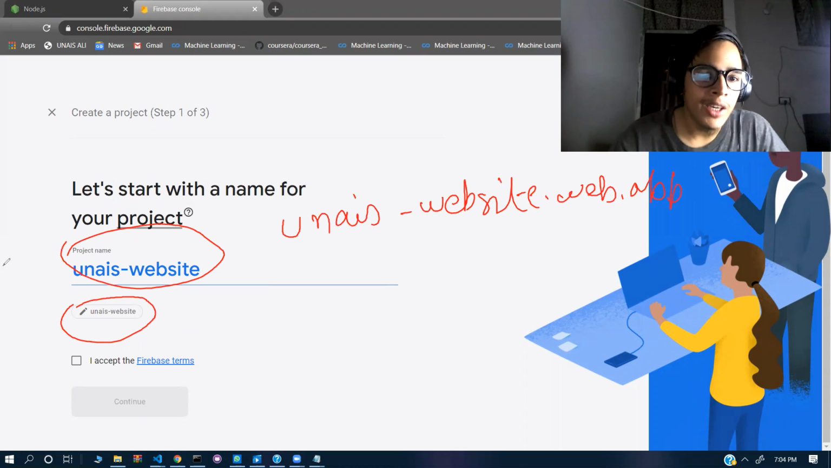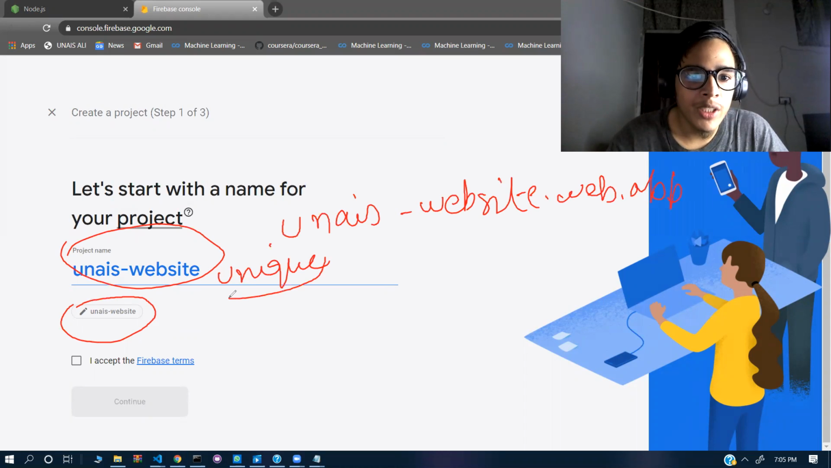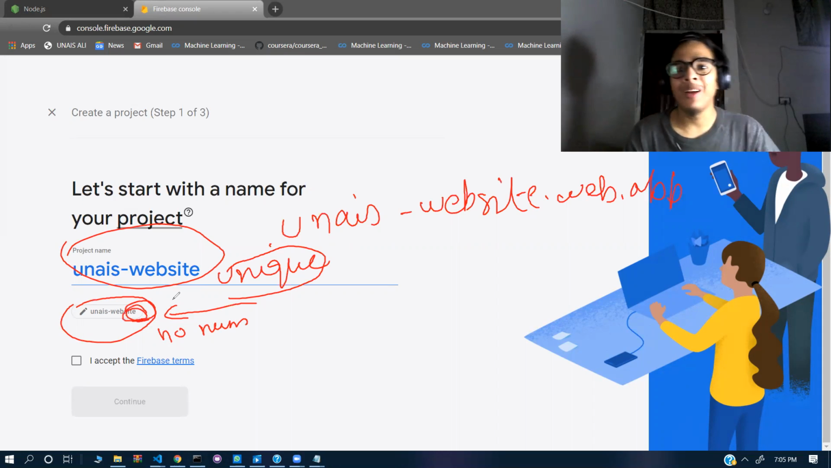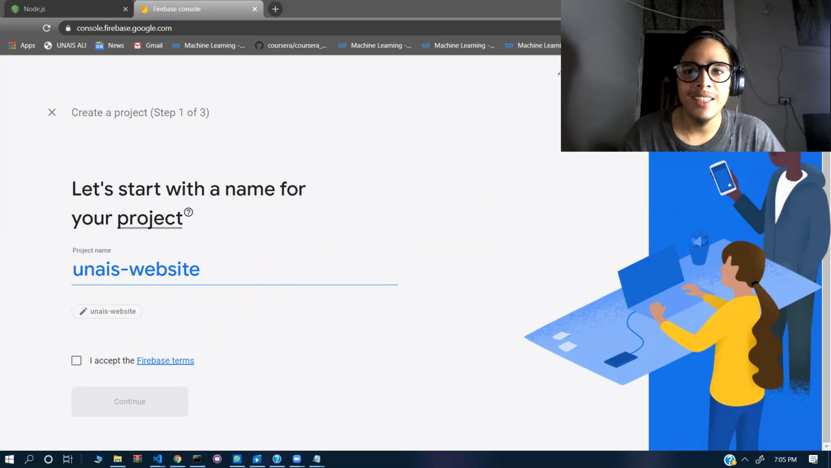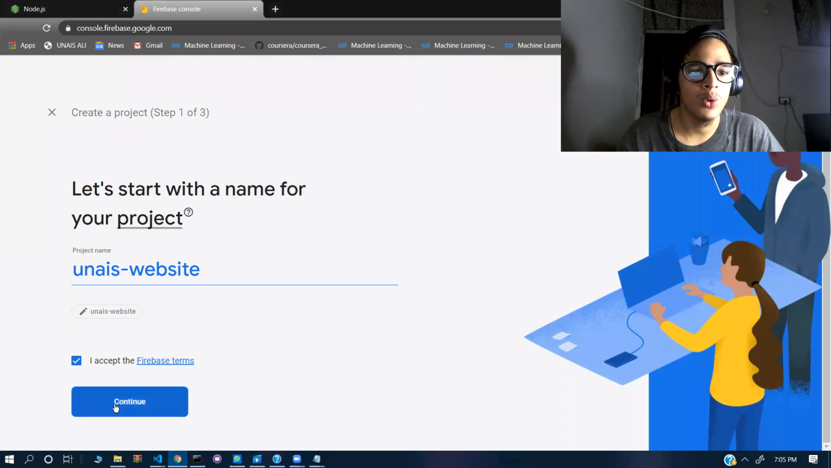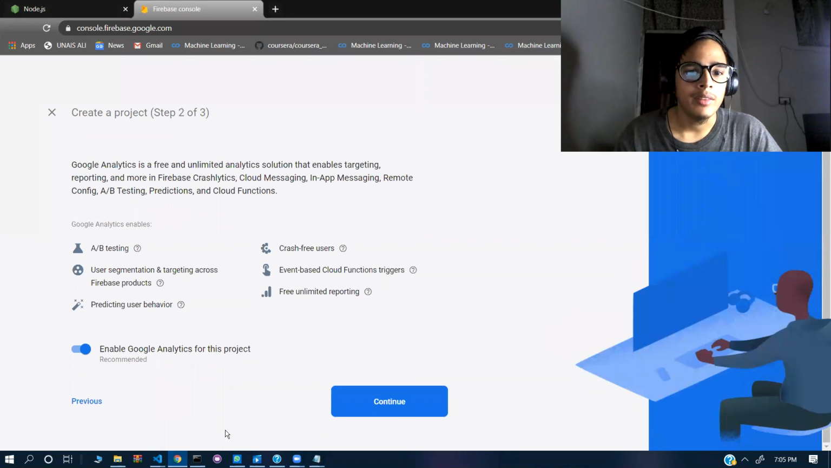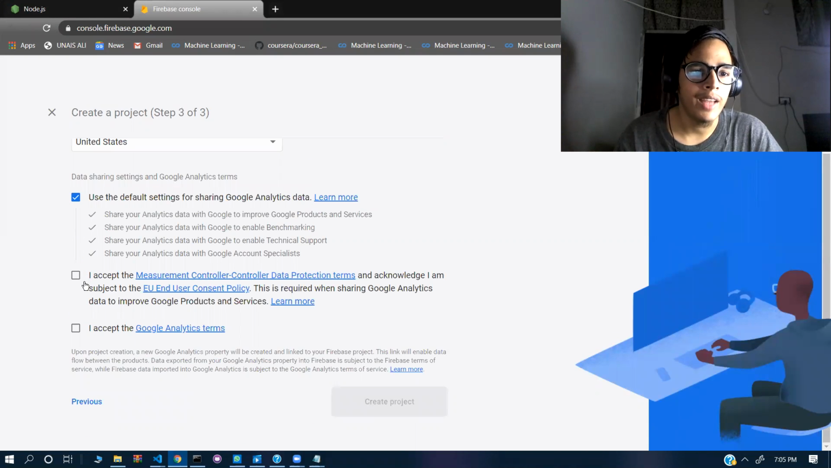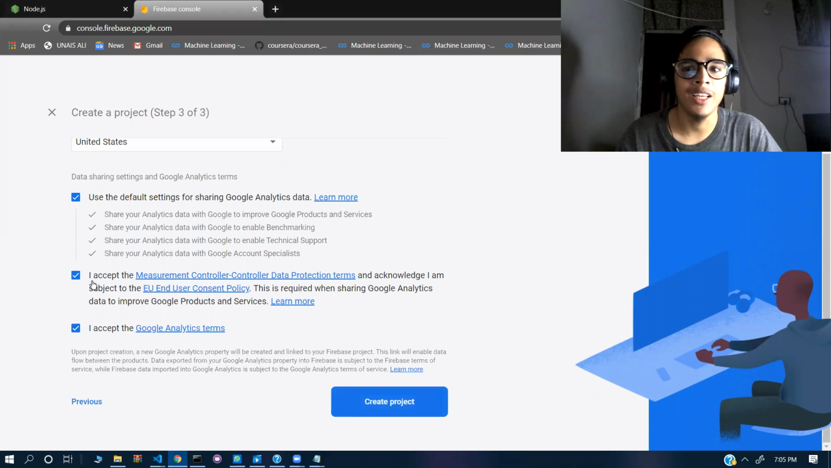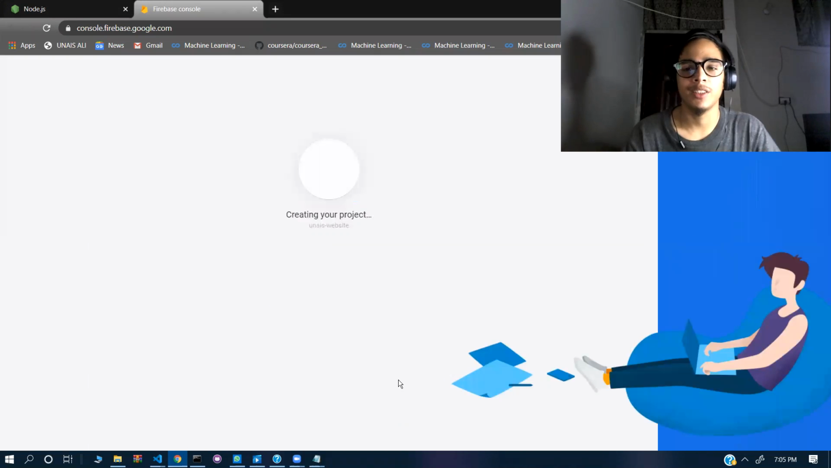So when you create a project, use a unique name here, and if you select a unique name, there will be no numbers. Otherwise you will get some numbers here. A number with the URL is very hard to remember, so you have to select an easy and unique name for your project. So I accept, and then you have to continue, then continue again, then leave everything as it is and check the terms and conditions, accept this, and just create the project.